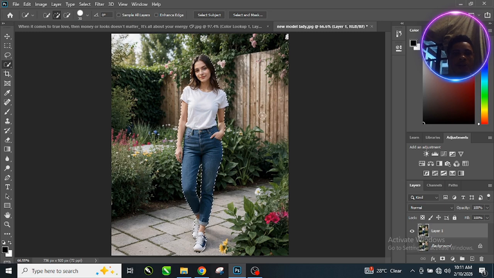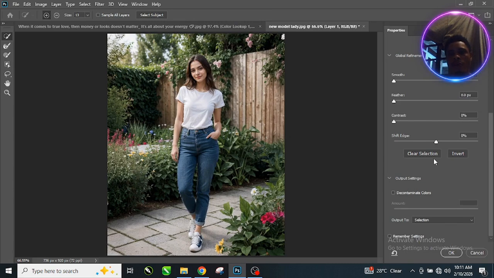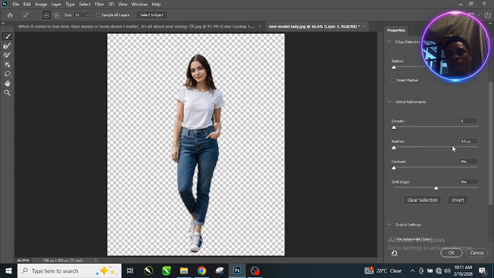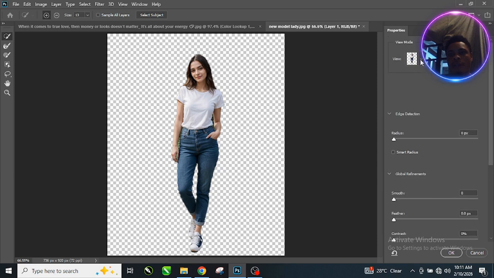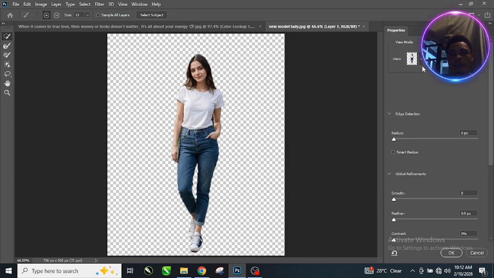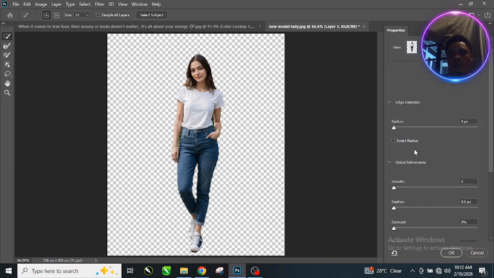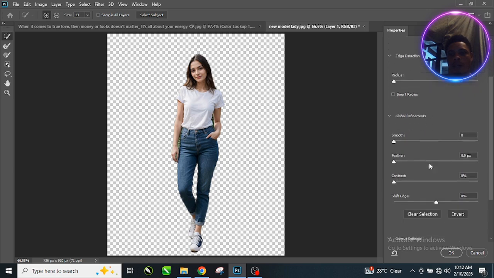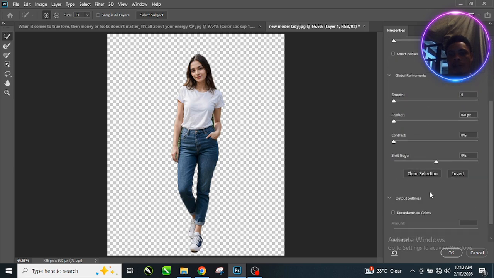The next thing you are going to do, click on select and mask. Once you click on select and mask, your attention should be here. Sometimes this view mode might be on onion skin, or marching ants, or overlay, or on black, or on layers, whatever. You have to change it to this particular one, on layers. So leave it on layers. The radius can be the way it is, 0, and everything is just fine.